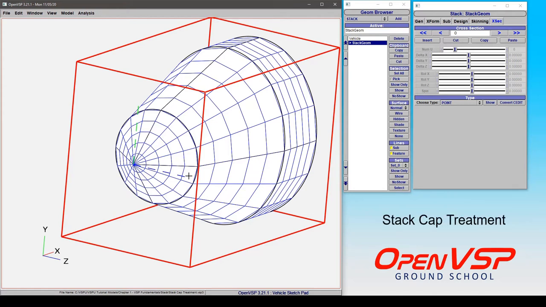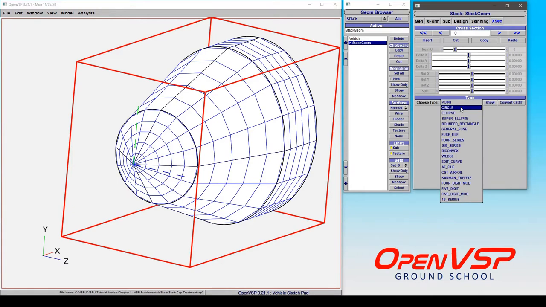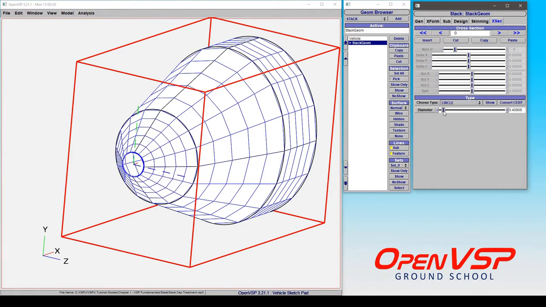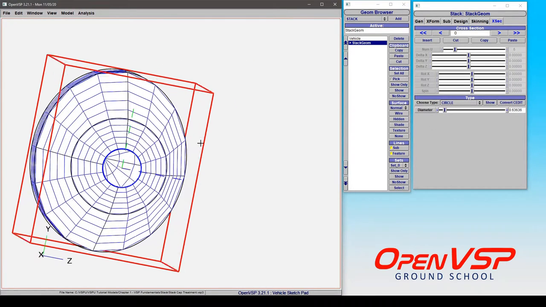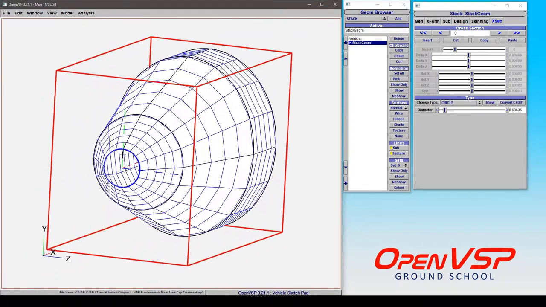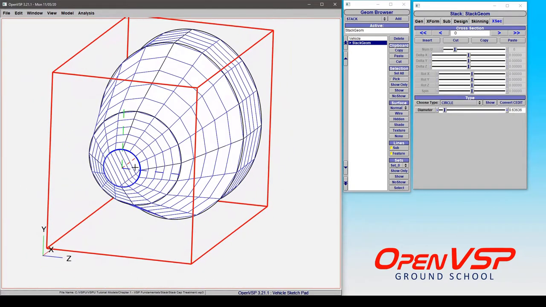Now we'll take a minute to talk about cap treatment on a stack component. Now normally there's either a point or a line or something that converges all of the points and closes it off so that it's a watertight component and you can run your analyses on it. But if for whatever reason you want to have an open section on your component, let's say a circle, now you can obviously see inside this part and it's not watertight anymore.